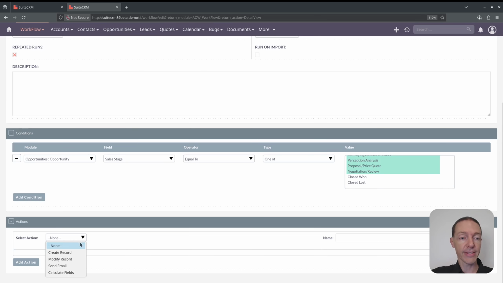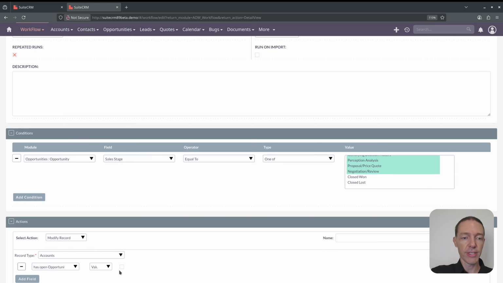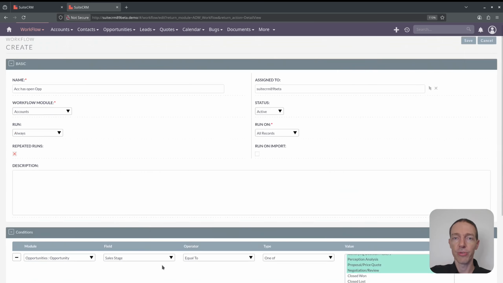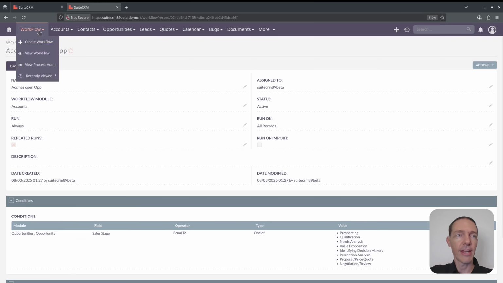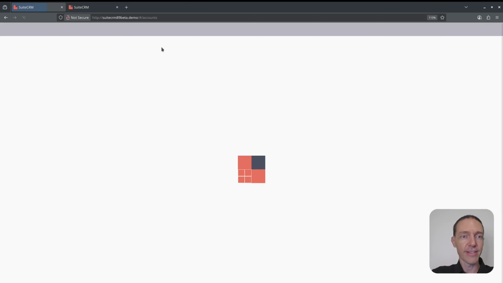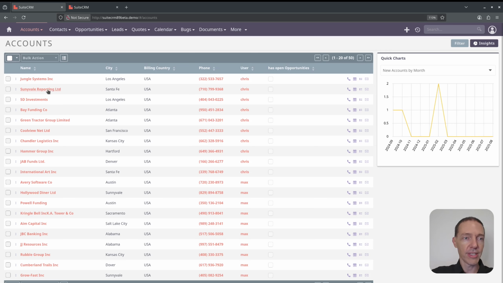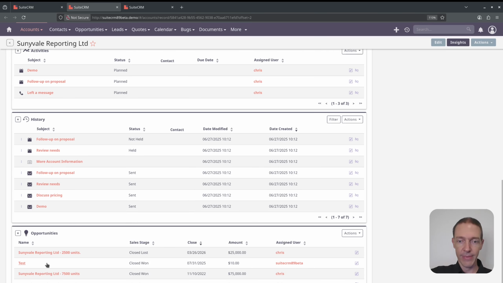The action is fairly simple. I want to modify my record. Accounts, exactly. And here I want to set has open opportunities to checked. And that's basically all I have to do. And now I can first test this out. Now I would need to find one with an open opportunity. Let's just check this one here, whether it has an open opportunity.